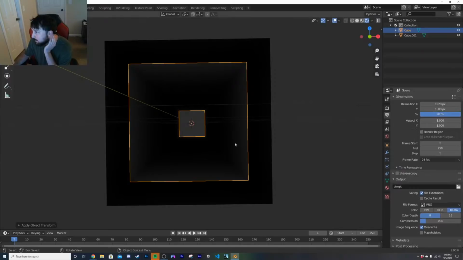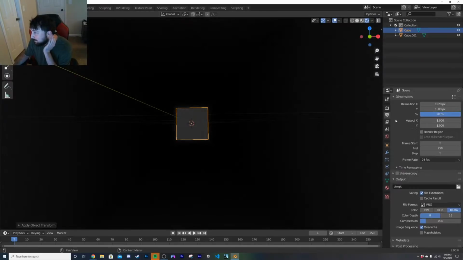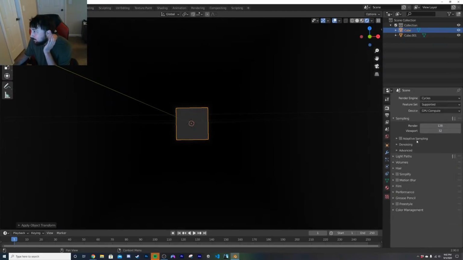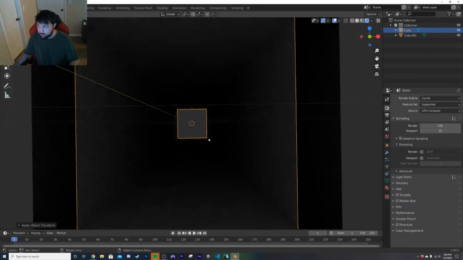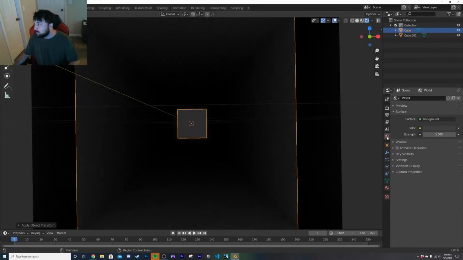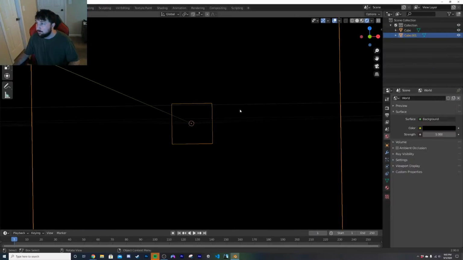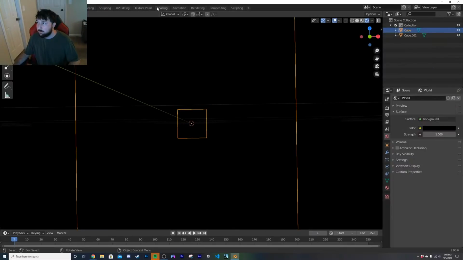And I'm seeing denoising, and I hate it. So we're going to turn that off. Where are we at here? Denoising, turn it off. I do not like viewport denoising. Okay, let's start doing some stuff. We need to shade. So let's start shading.